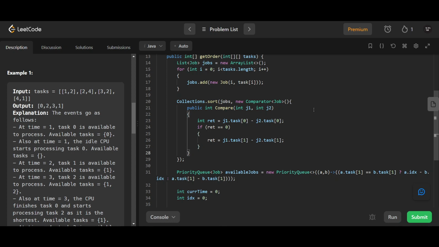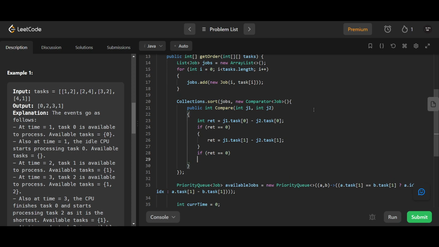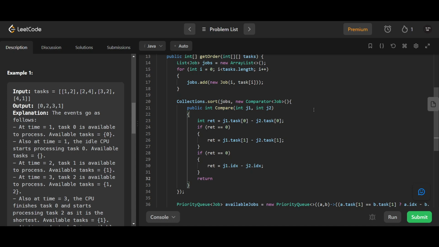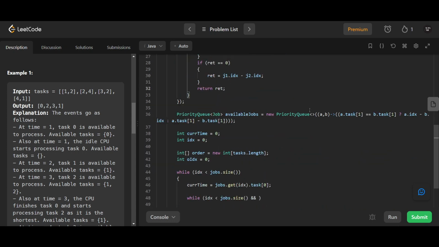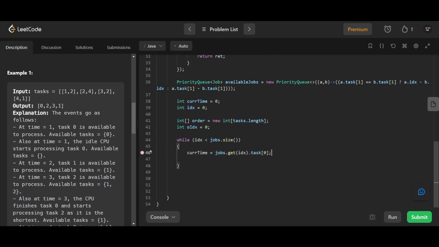But what if their processing time is also the same, right? Still possible that the processing time is also the same, then you wanna do it based on the index, right? And so you do this. Now it's easy, right? Then it's just this.